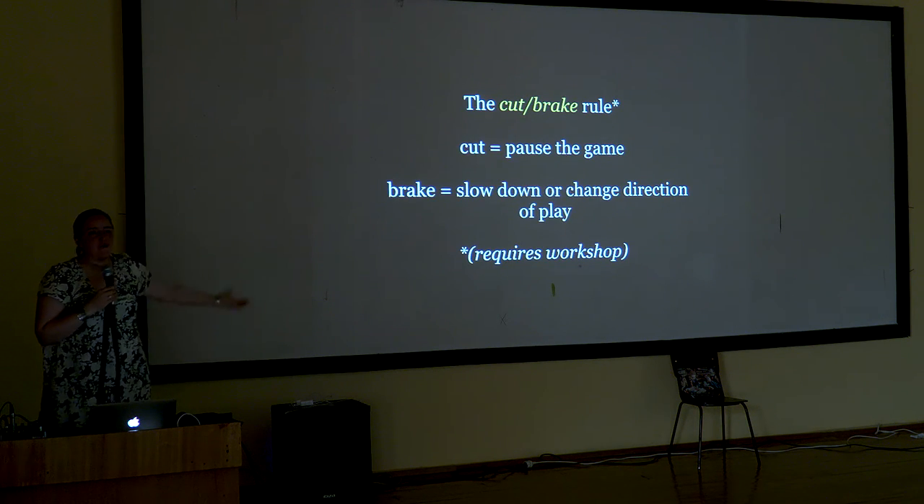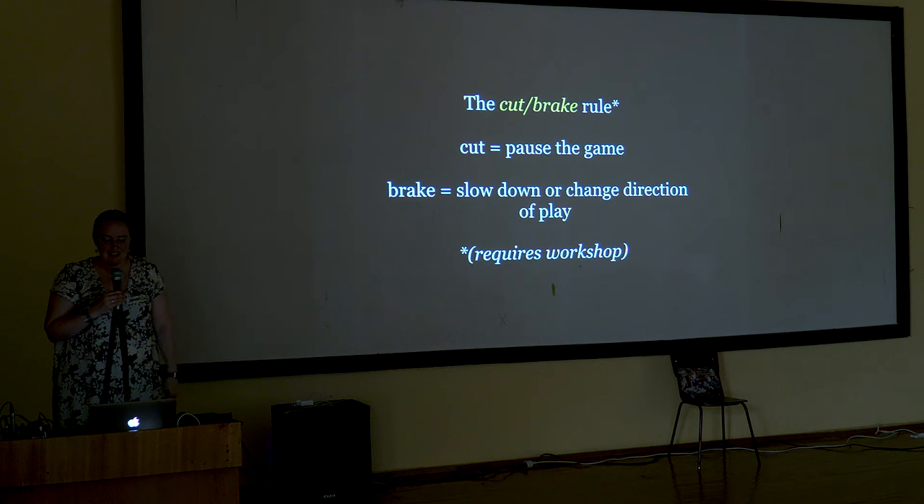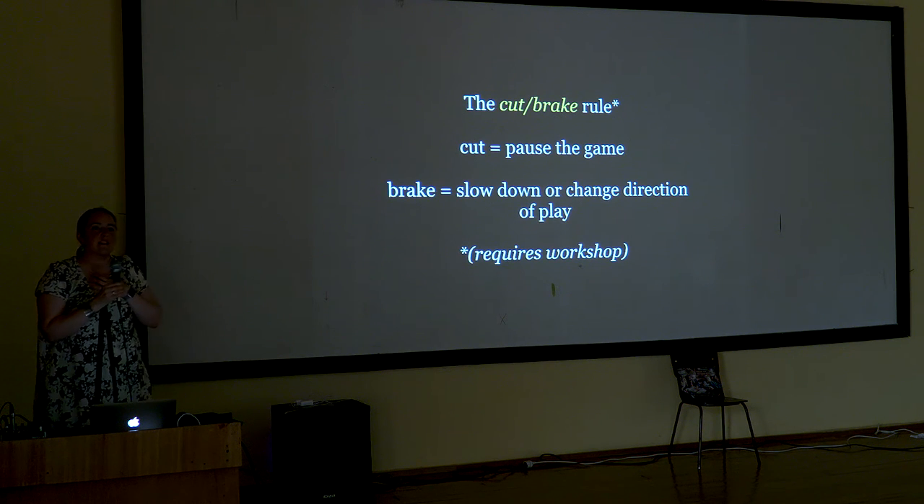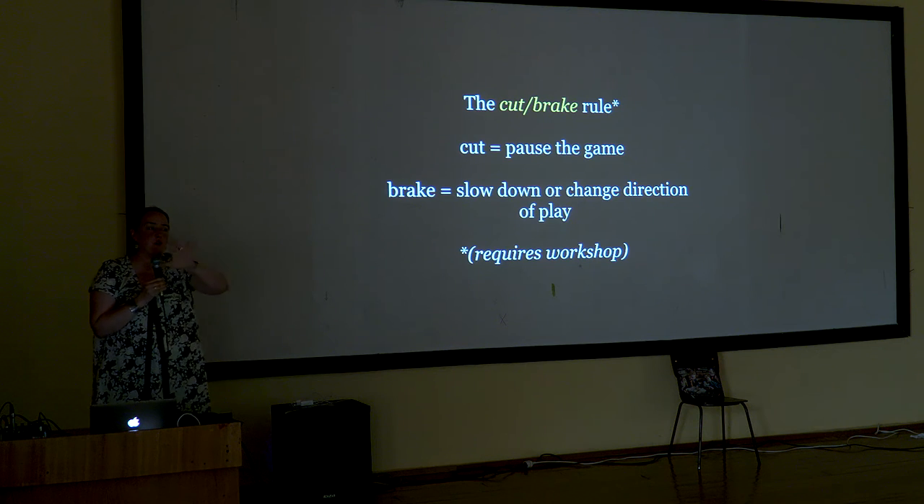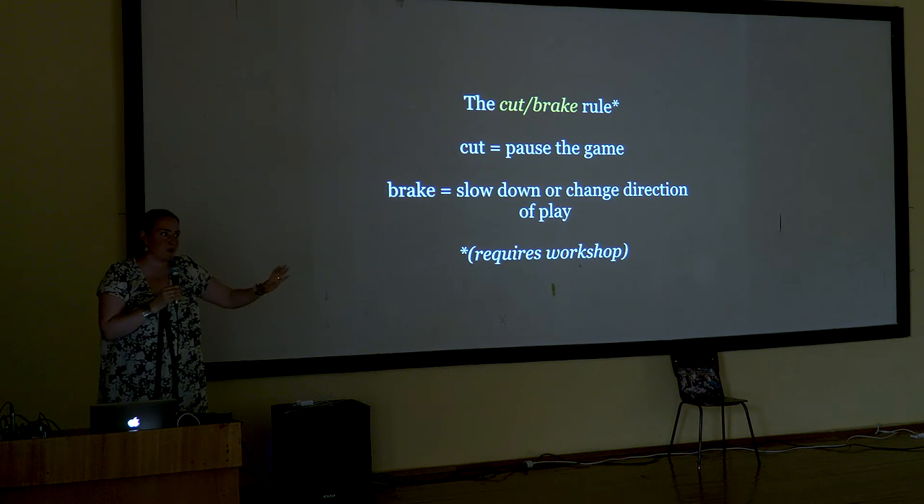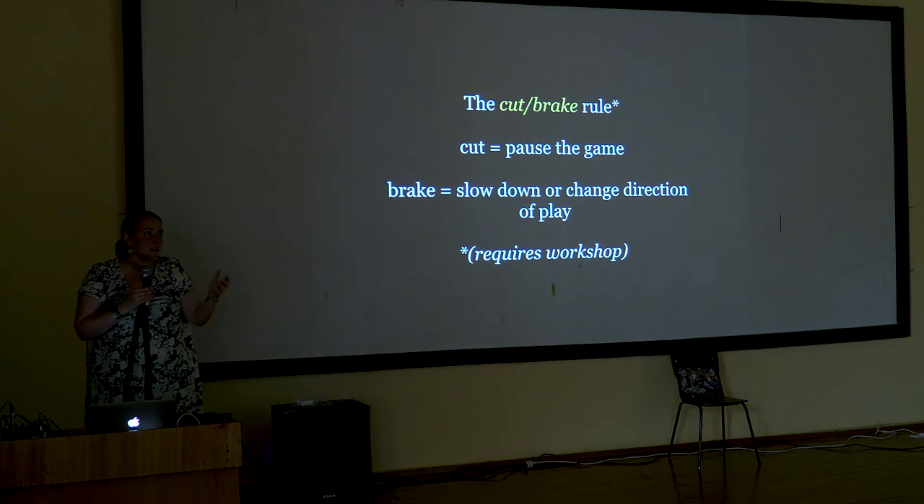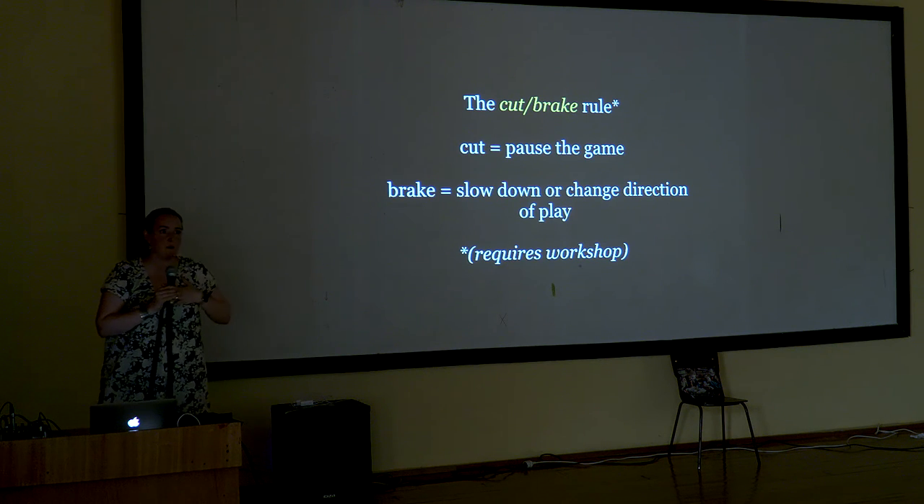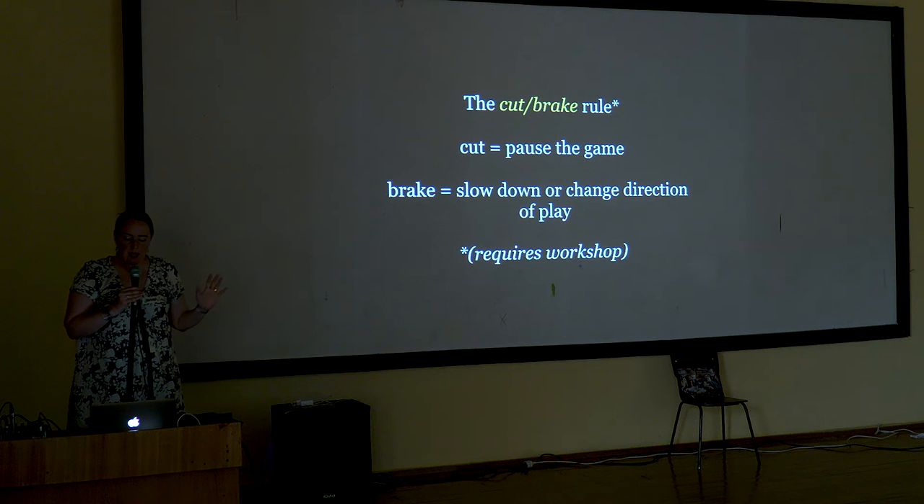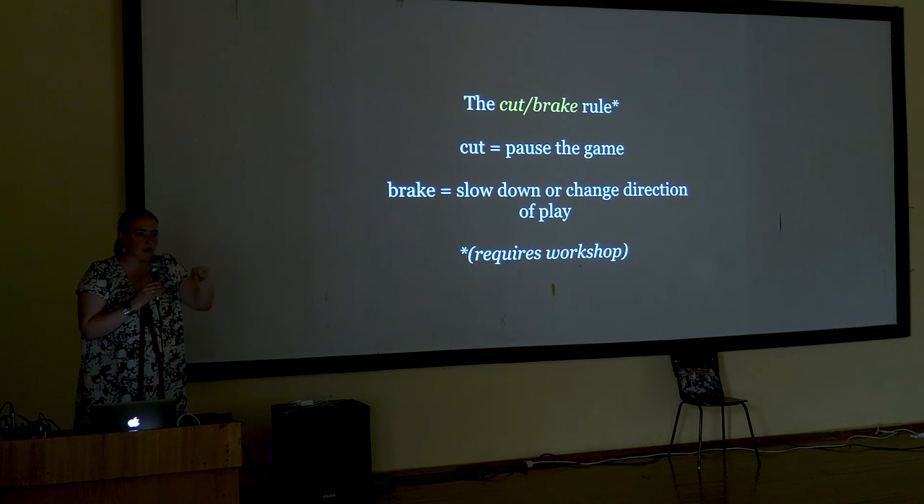One that is very commonly used in Nordic style LARPs is called the cut break rule. It's a safe word system that has 2 levels. If somebody says the word cut, it means everybody who hears the word cut will now pause the play and stop acting in character, and they will be themselves, they will be the player, and they will pause the play and figure out what's going on.